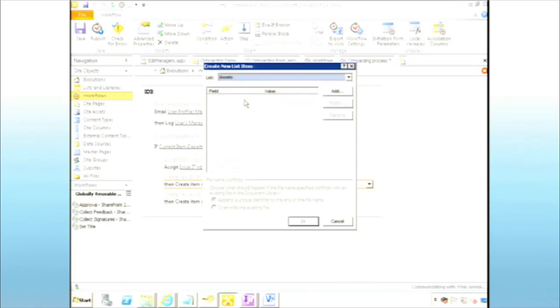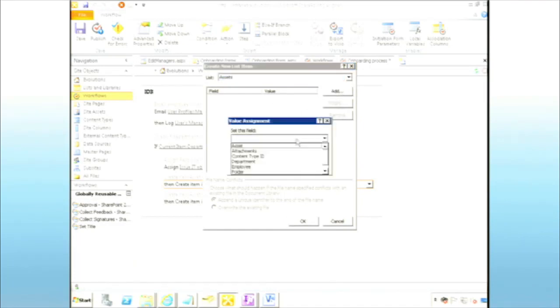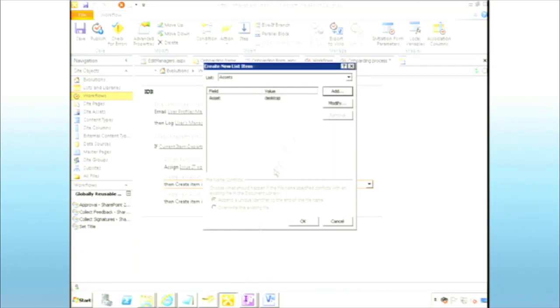List being assets. Now it's saying which field do you want to populate and what do you want to populate it with within assets, right? So add. The first thing is going to be the asset itself. That's the easy part because we know that we want to give that person a desktop. So we'll put that in there.